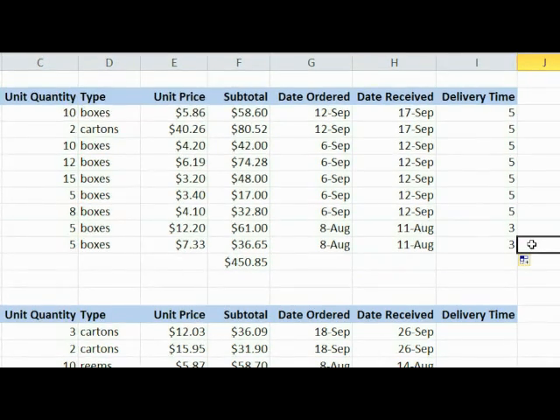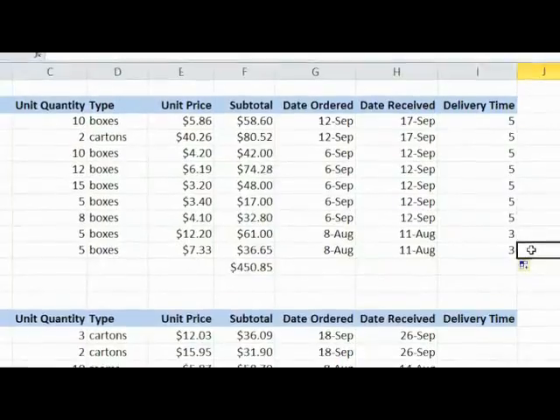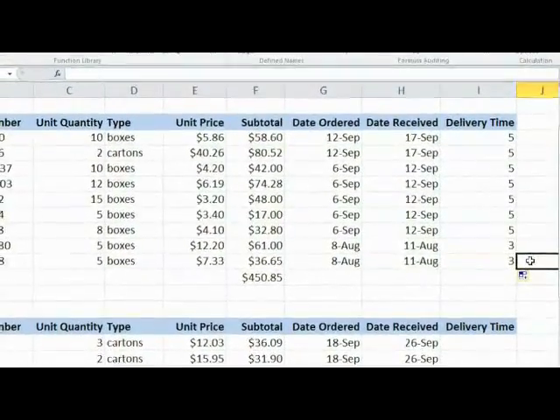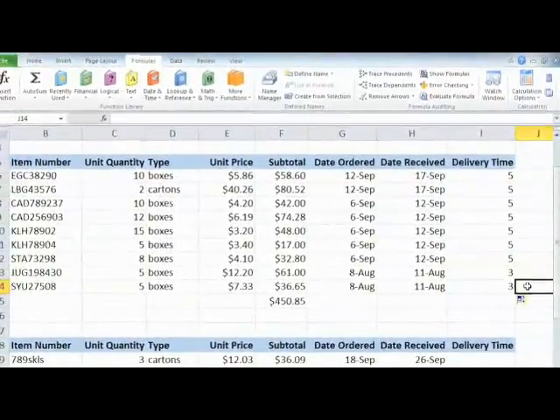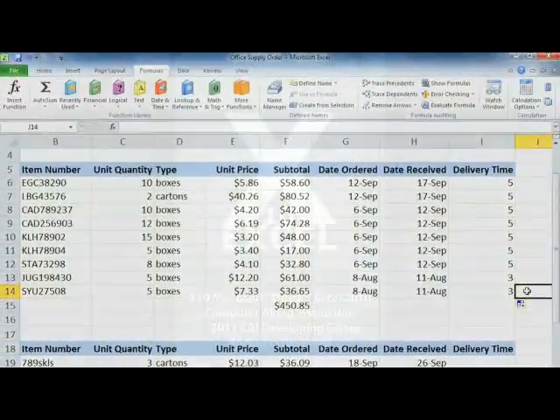If you've never used functions before, the syntax may seem a little strange at first, but with some practice, you'll start to get the hang of it. And over time, you'll probably find your favorite functions that you'll use over and over again.